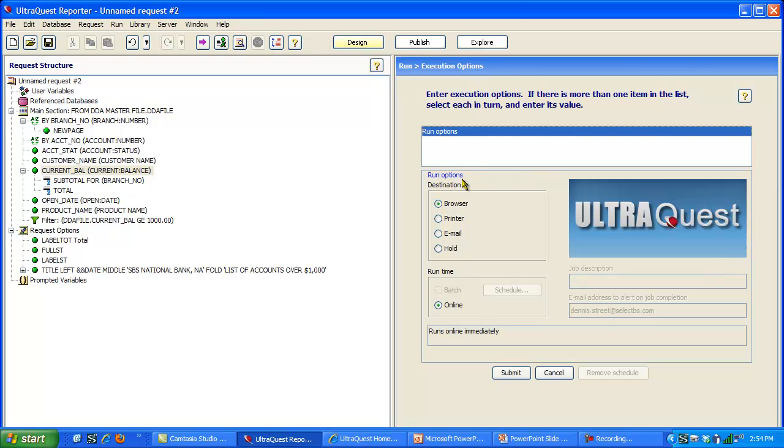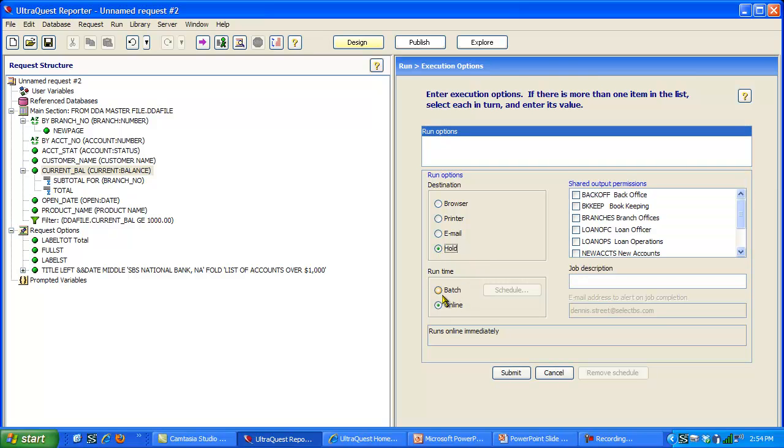So next is, what is your destination? Do you want it to come to your browser? Do you want it to go to a mainframe attached printer or cold storage? Do you want to have it emailed to you? Or do you want to hold it and view it later? And then also the runtime. Do you want to run it online or in batch? And you can see batch is grayed out here. So I'm going to choose hold, choose batch, and then the schedule button becomes active.